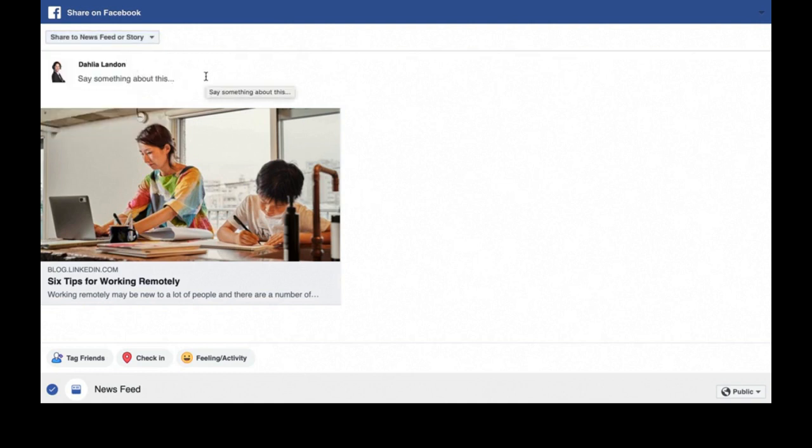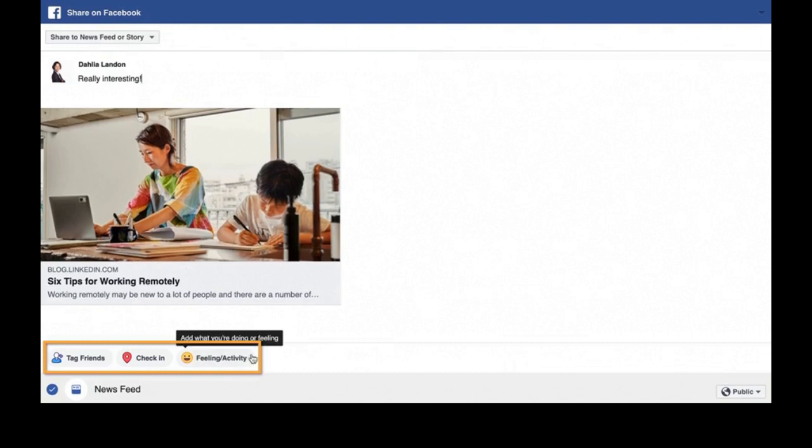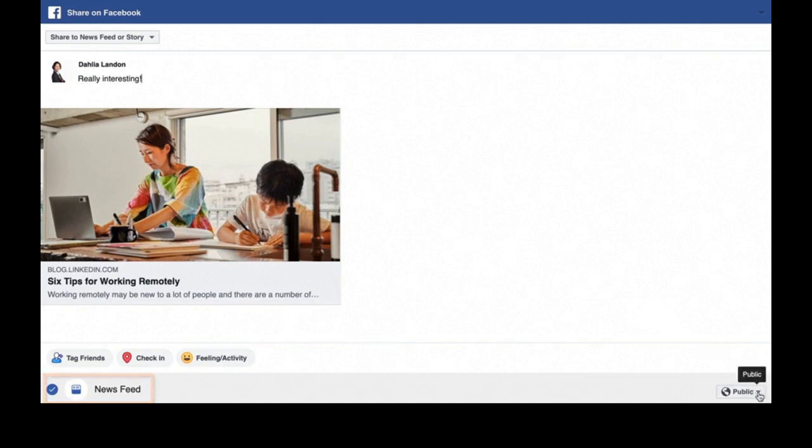Sticking with sharing to the newsfeed or the story, up top is where I can say something about the article. So I could say, really interesting. Below that, I have a couple options. I can tag friends in this, I can check in, and I can also add an emoji about how I'm feeling. Below that, I can see that newsfeed has been selected.